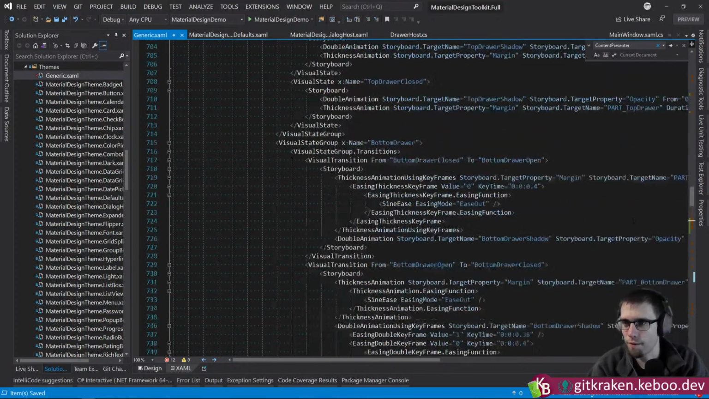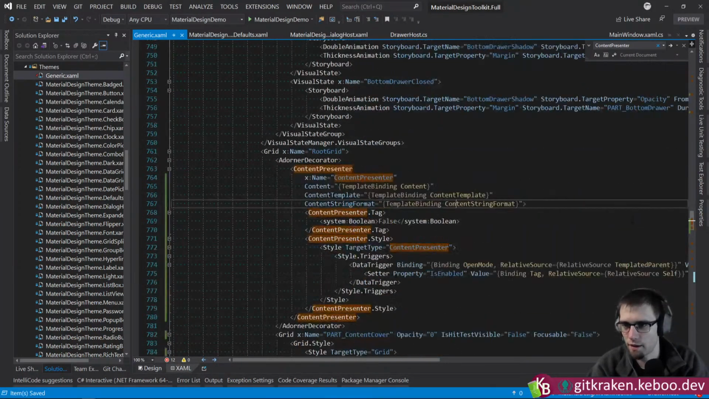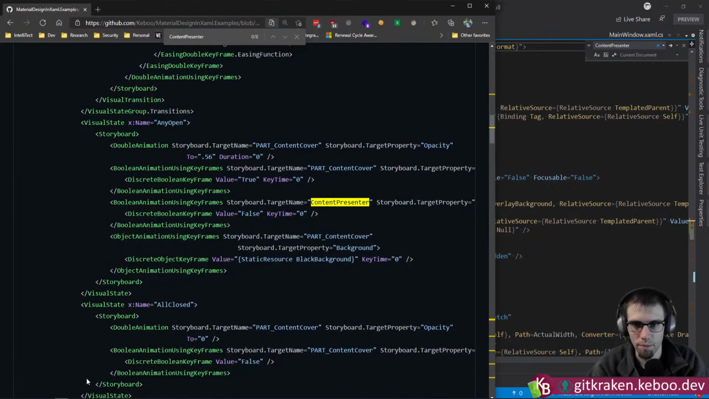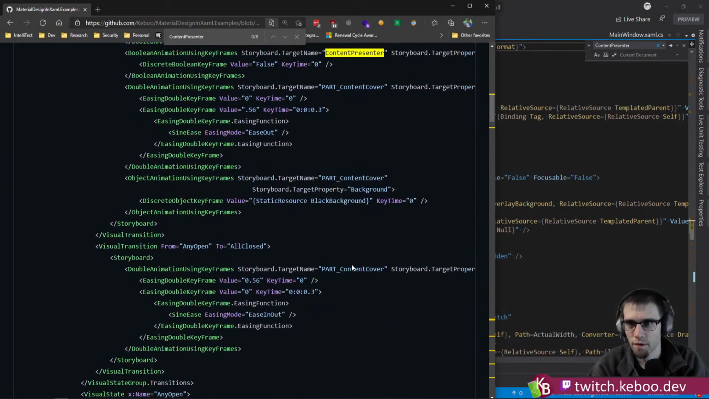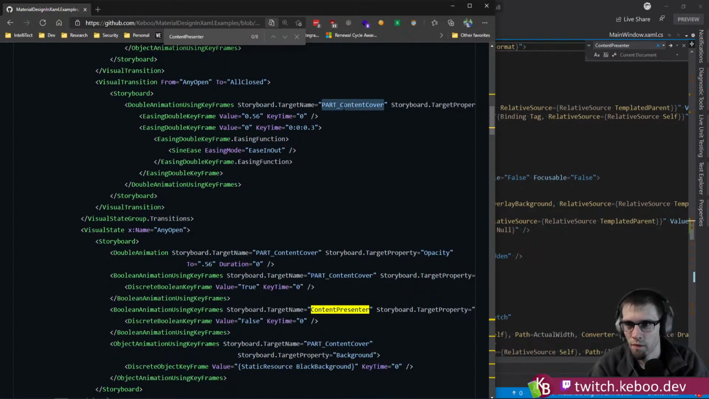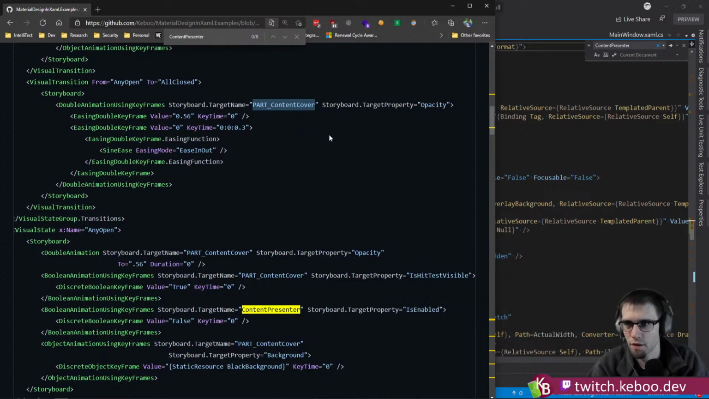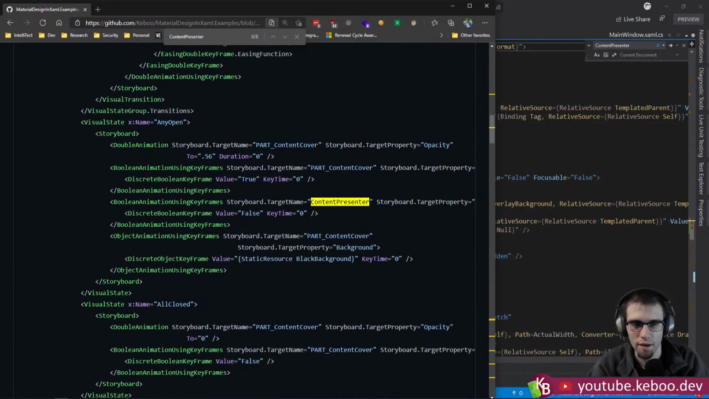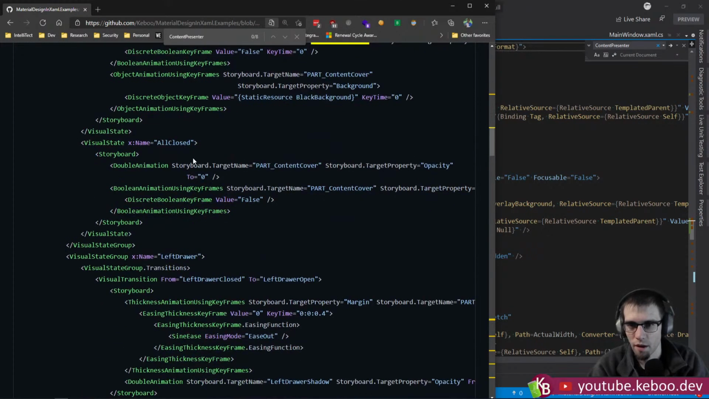Okay, so that gets the overlay and the disabled handled. Let's actually get the thing pushing. All right, so let's go back here. So what actually got changed here? So there's the content cover, blah, blah, blah. That doesn't matter. We took care of it.